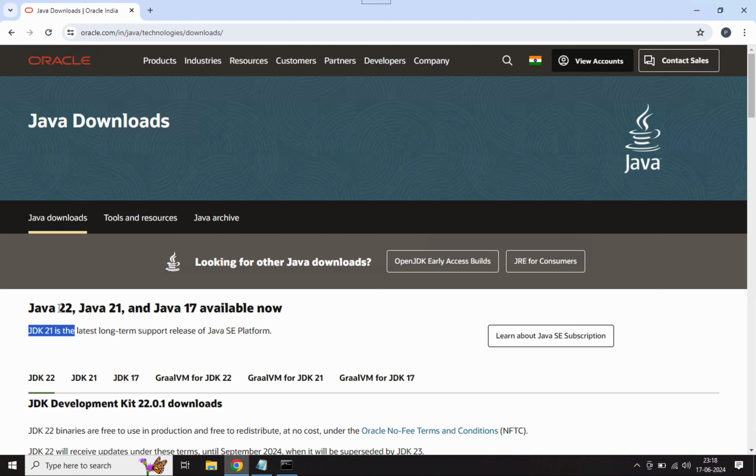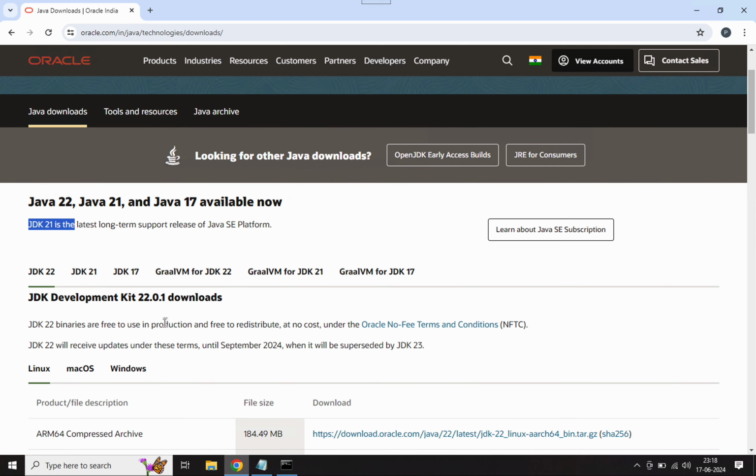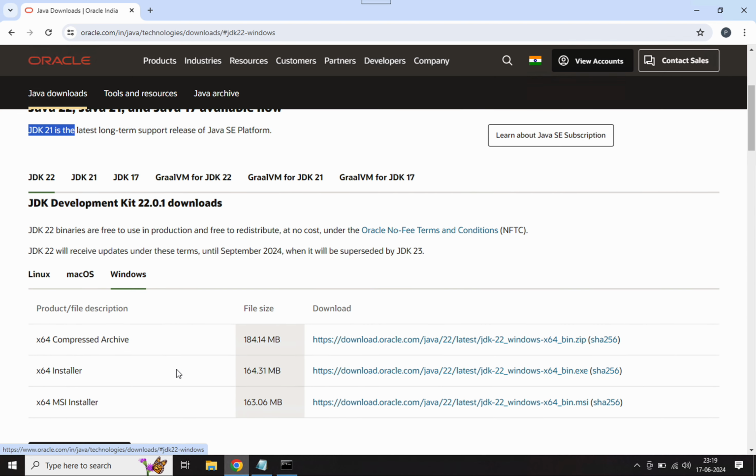At the time of this particular recording, you can see JDK 21 is the latest long-term support. In your case, it might be totally different. You want to go with long-term support, whatever is the version. Now, since I'm on Windows, I will select the Windows tab. I'll scroll down a little. This is the Windows tab, which is the long-term support version, and we can select any of these three options. Inside Windows, I'm getting these three options. I'll go with any of these options, say MSI 64-bit installer.